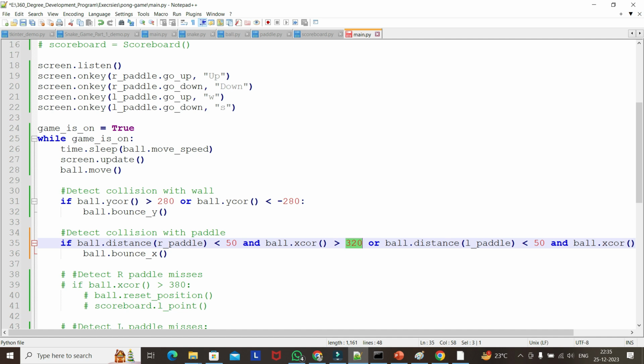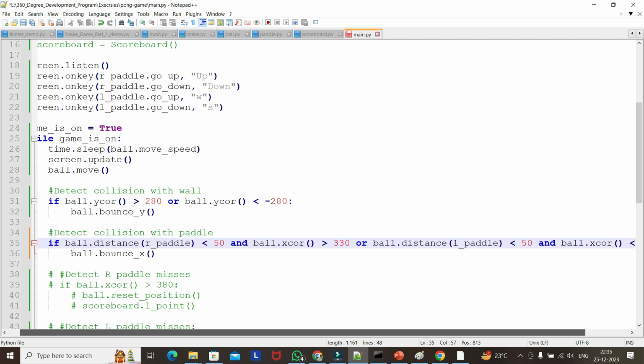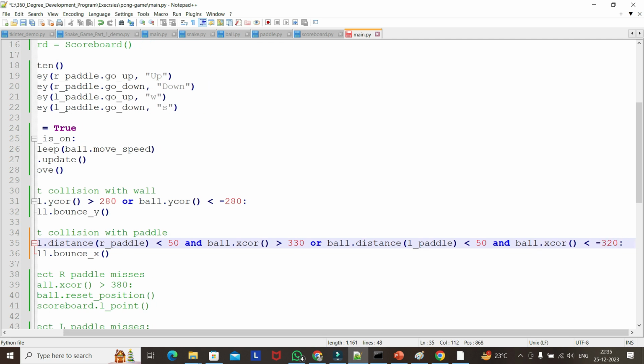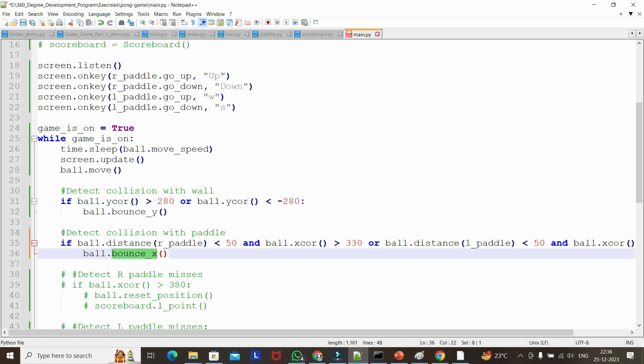Similarly, we have already defined the paddle at 350 pixels, and the distance generally could be 340, I mean 350 minus 20, like 330 we can give, but still the ball might go into the paddle and we don't exactly detect the collision. That's why we are giving the x coordinates, because the ball is hitting the x coordinate. We can play around with these variable values. And again for the bounce back, now we will be negating the x value, so it should go back.